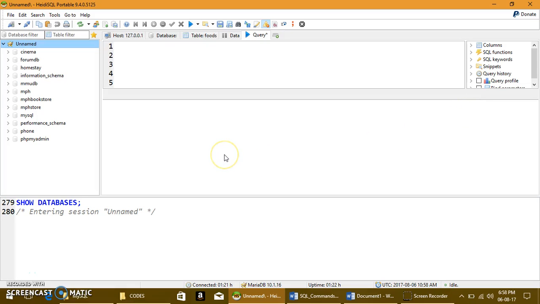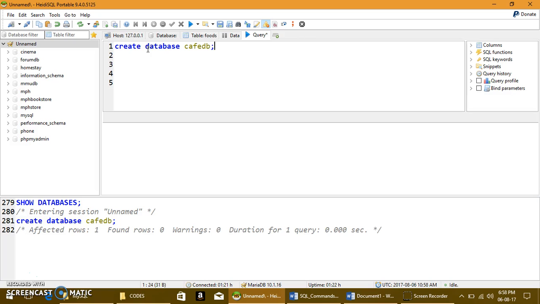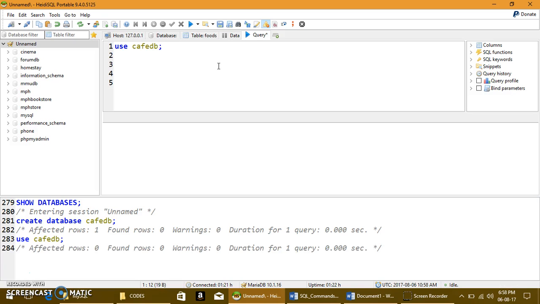Okay, so today we are going to learn how to create a table. Before we create a table, we will need to have the database first. So let's create a database first. Create database cafe db. Alright, F9. Now once the cafe db has been created, we need to use cafe db. F9. Okay, so now everything is done.